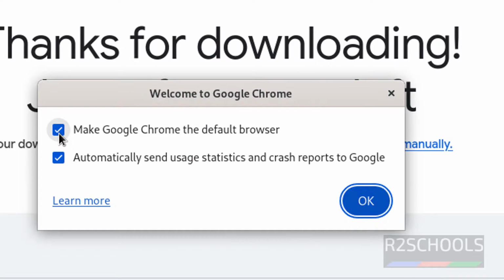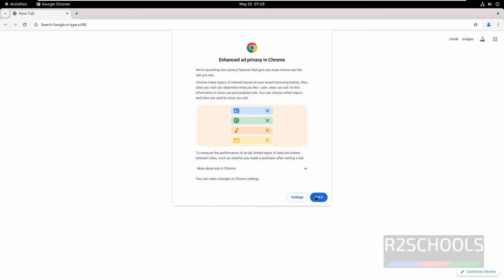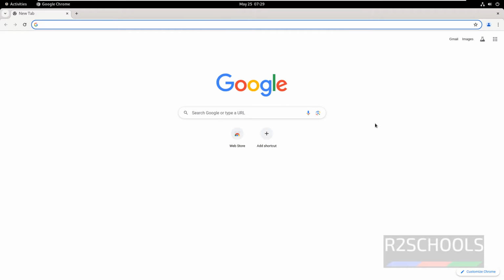Now see here, make Google Chrome the default browser. Uncheck it. If you want to make Google Chrome the default browser, keep this checkbox as it is. Later also we can configure Google Chrome as the default browser. If you want to automatically send usage statistics and crash reports to Google, you have to keep this checkbox as it is. At present, I don't want any of them. Then click on OK. Don't sign in. Click on got it. See, this is the Google Chrome web browser.